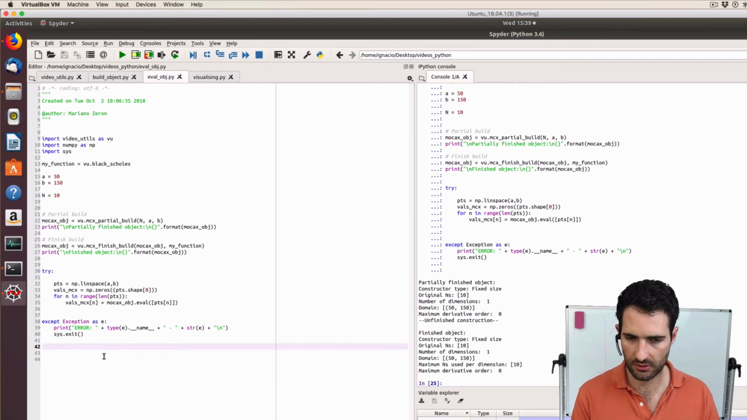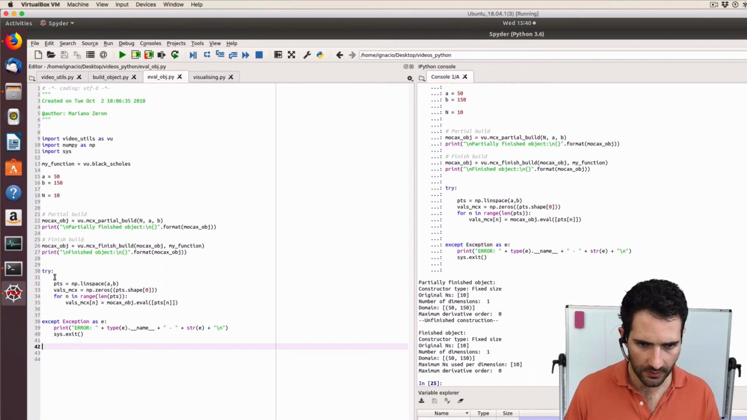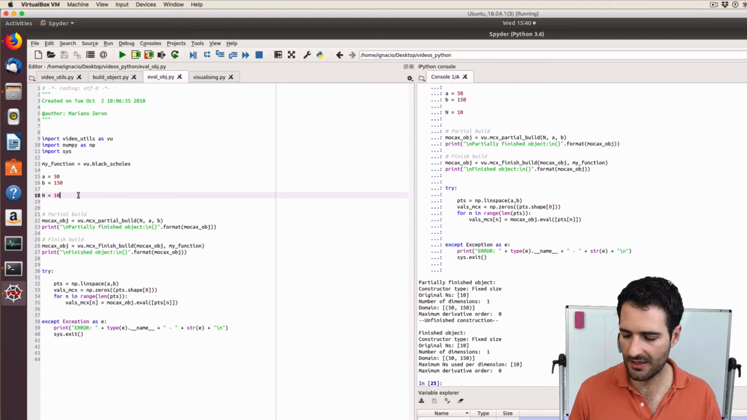One thing that I haven't mentioned, which you've probably already noticed, is that I've enclosed pretty much all the bits and pieces that I write using methods and initializers from the library within a try clause. The reason is that the library has some exceptions built into it. So it raises exceptions when parameters that you shouldn't be passing are passed.